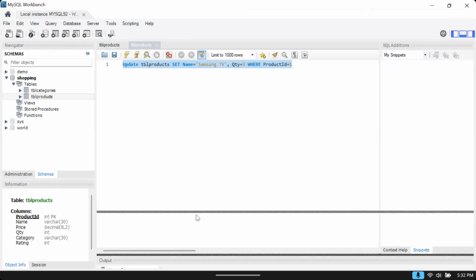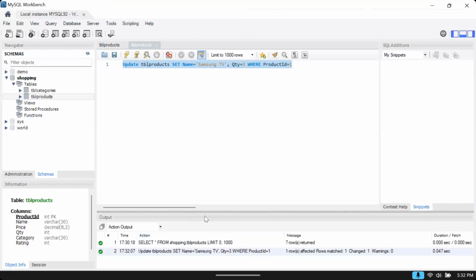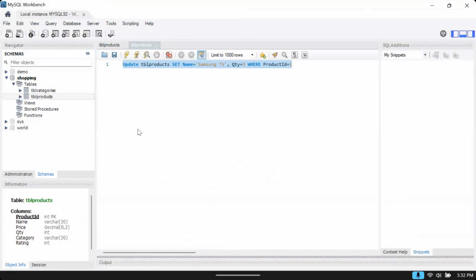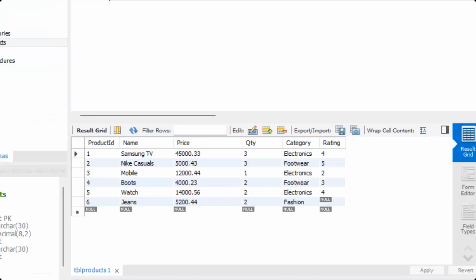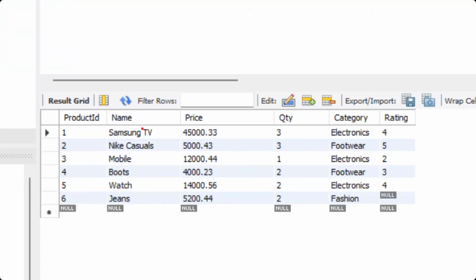So the update query executes successfully, and we will select. So when we select, you see it is modified. We can change the name and the quantity of that particular matching one. Now what I want is I want to change the quantity of mobile. And actually its primary key is 3.